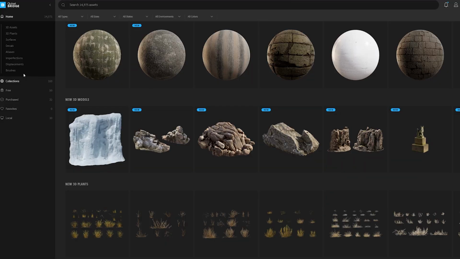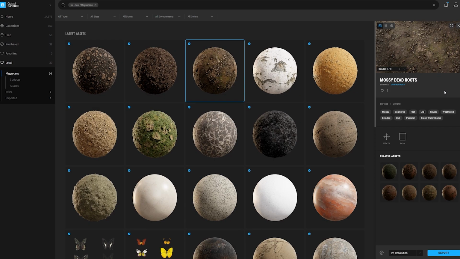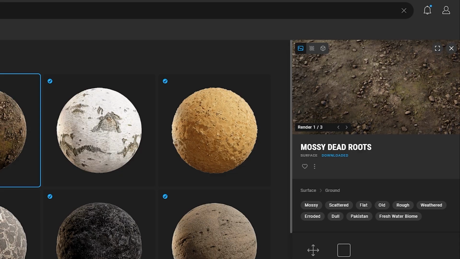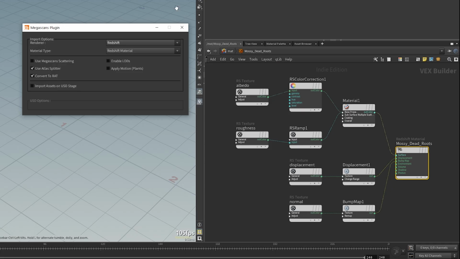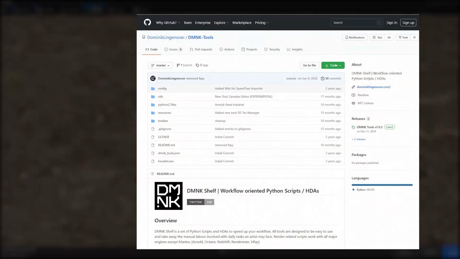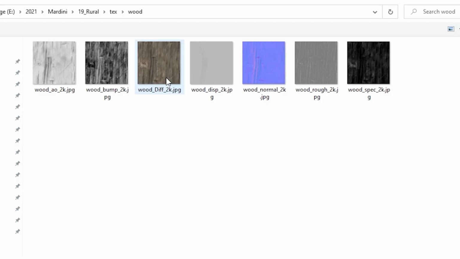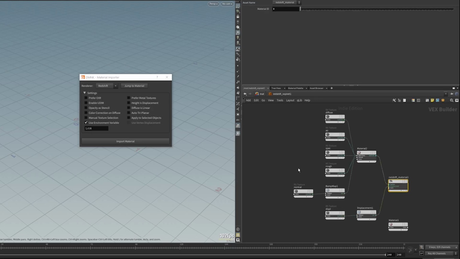Really quickly, I want to talk about texturing. I used a lot of Megascans materials and Substance Source materials over the course of Mardini. It was a big time saver, and also using the Megascans plugin to bridge worked really nice. It works great once it's all set up. I can also recommend using DMNK Tools, which has a script for automating the process of making Redshift materials from texture inputs of the various channels.